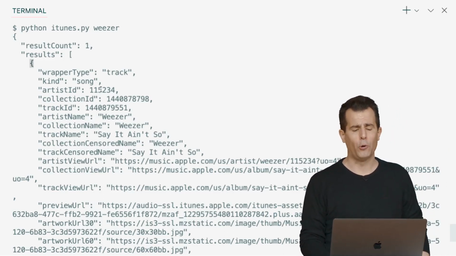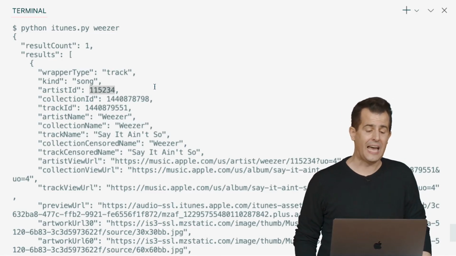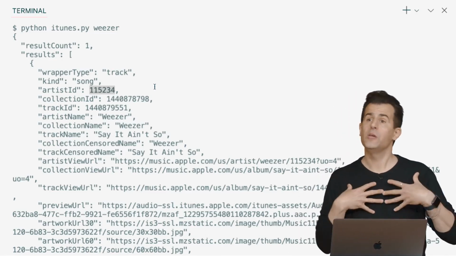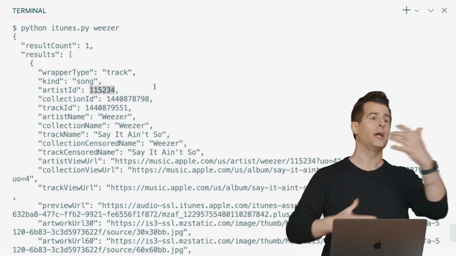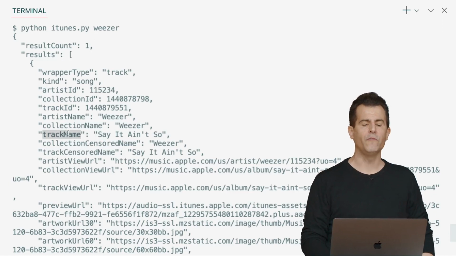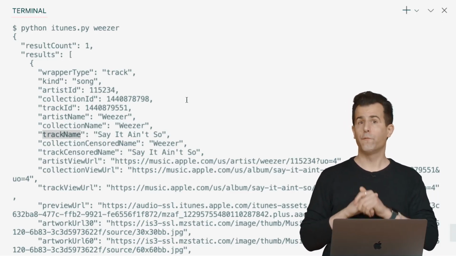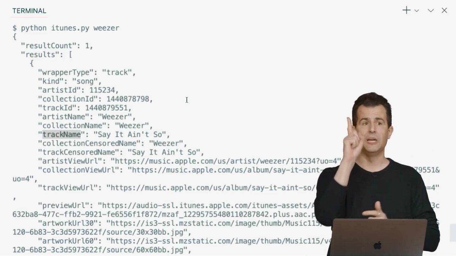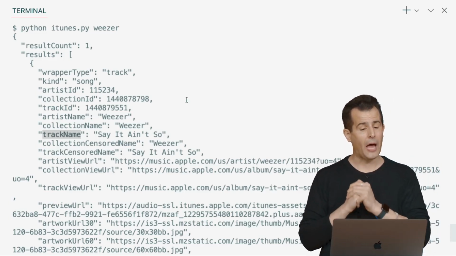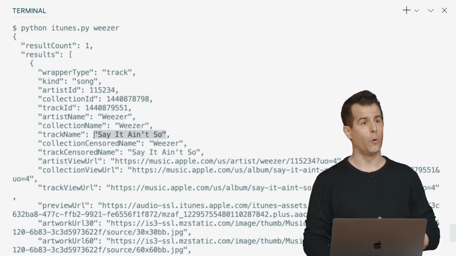For instance, according to Apple, the unique identifier for Weezer is apparently 115,234. That might be useful if I'm making my own database and I want this to be searchable, but for today's purposes, all I care about is the name of the track, otherwise called track name as key. And the first song, and only song, because we limited it to one, that we got back from iTunes here is the song that you might know by Weezer called Say It Ain't So.